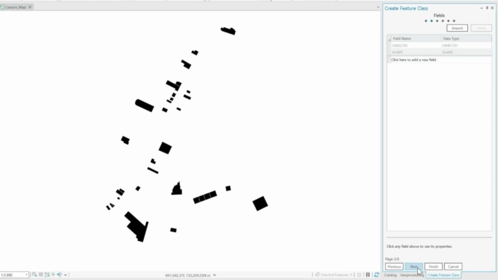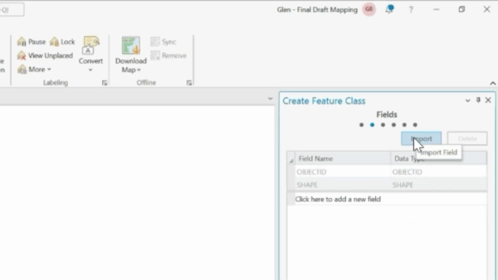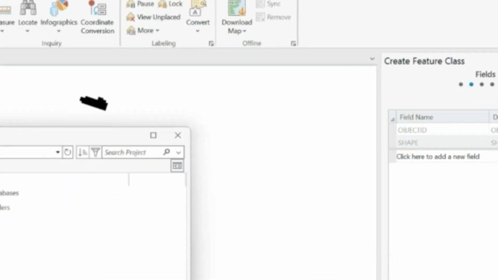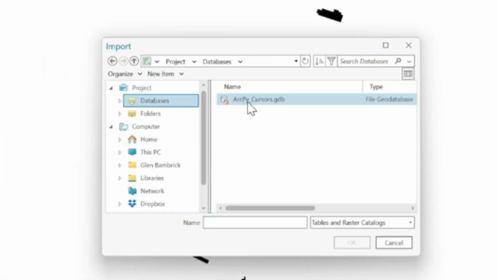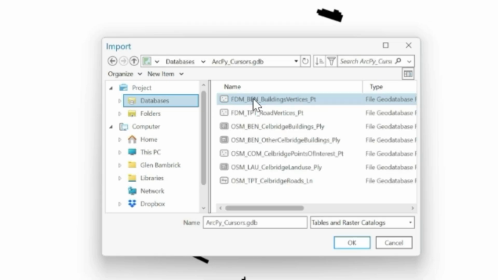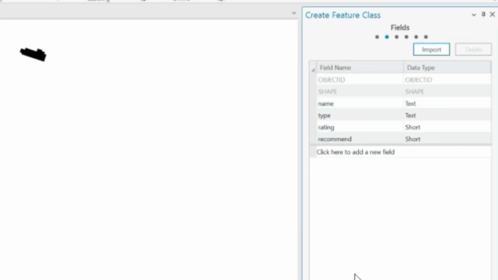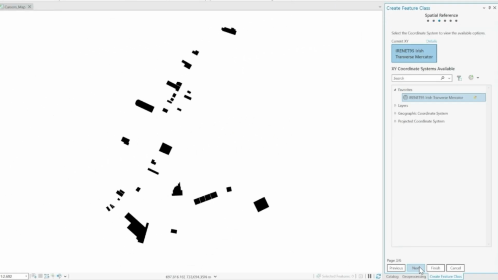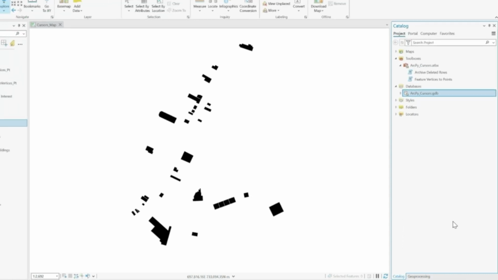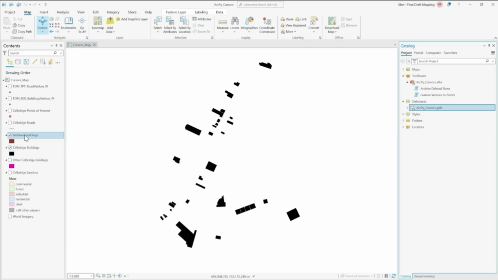We'll click next. And we're going to import from our Selbridge buildings. We click on import, go to databases and into our ArcPy cursors GDB and click on our Selbridge buildings feature class. Click OK. We can see the fields populate. We'll click next. We want it to be the Irish Transverse Mercator, which is EPSG 2157. And we will click finish. And we can see in our contents, our archived buildings has been added.